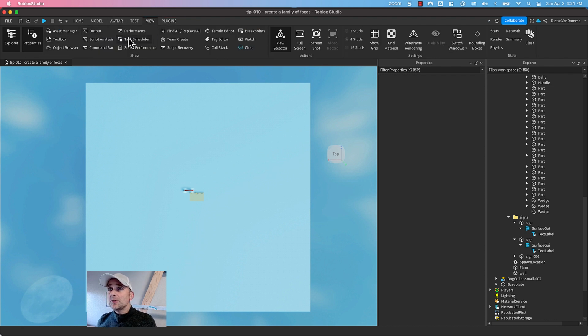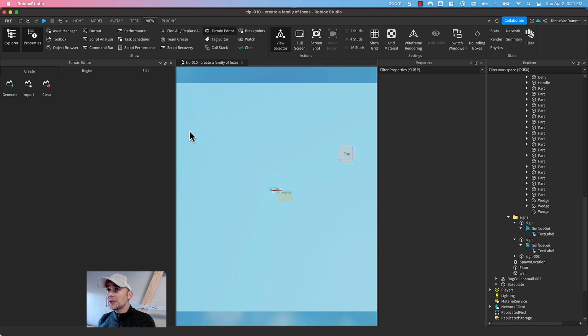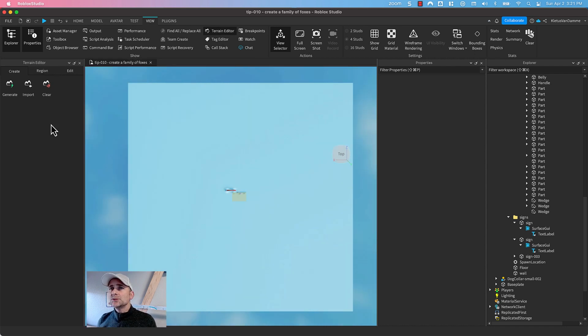So let's go over to View menu and click the Terrain Editor. Where is that? There it is. This is just going to be some pretty simple stuff. So you can generate it automatically. I don't do that. So let's go to Edit.